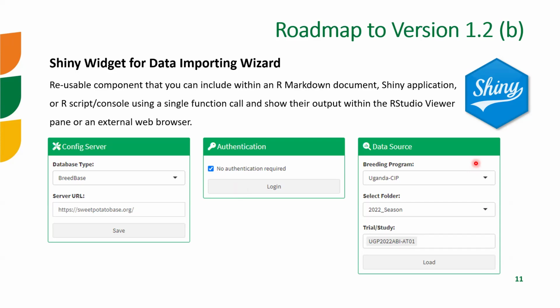breeding programs, then the next list will automatically pop up with all the trials inside the selected breeding program. Once you select one of these trials, then you are able to select one or multiple studies in that trial. Then click on load. At the end of the whole process, that function will return a data frame.